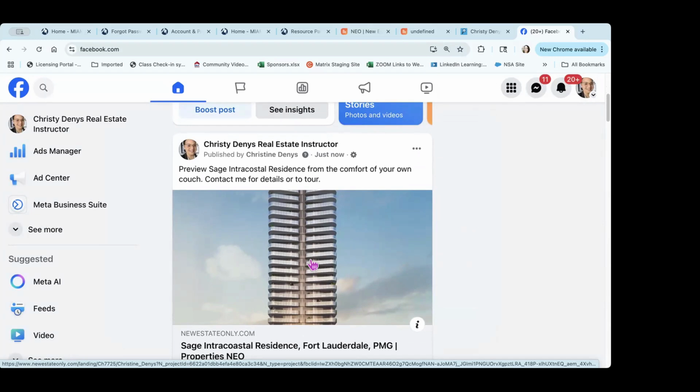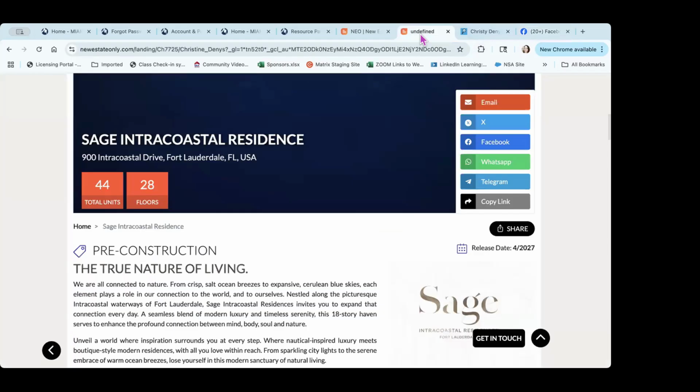Neo is wonderful. So you get a landing page, you get to share new construction properties, you get insight into statistics. It's a great search, and you also get some insight into the visas.